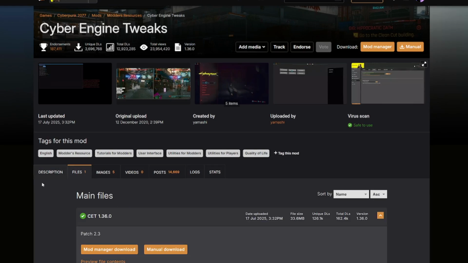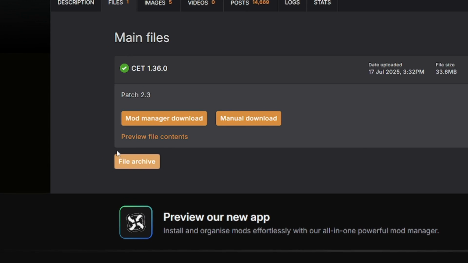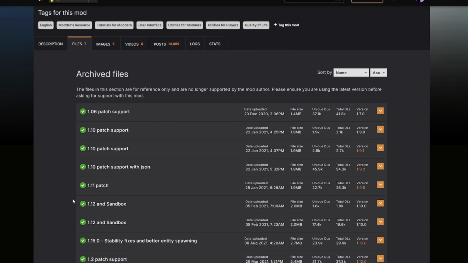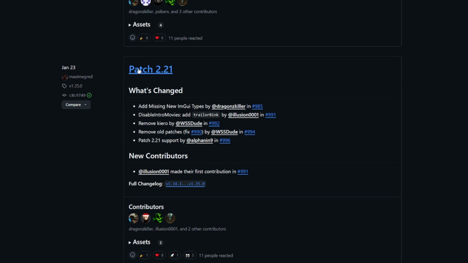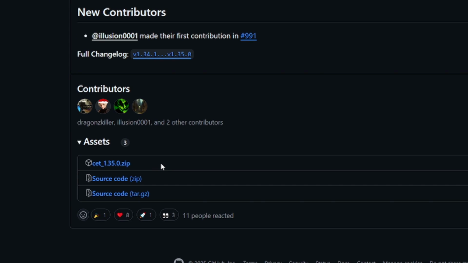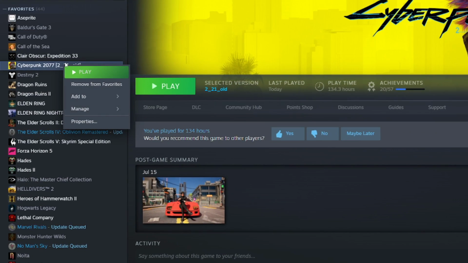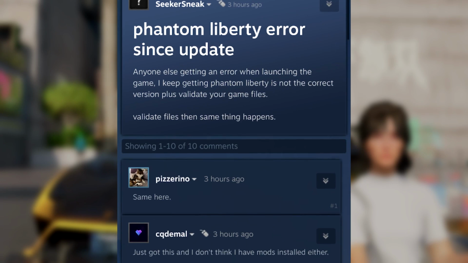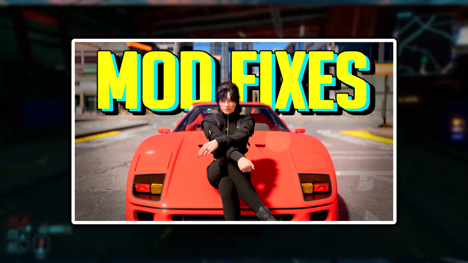If you decide to revert your game to a previous older version, keep in mind that many mod authors hide their previous mod versions behind file archives. And in the case of Cyber Engine Tweaks, for example, you must go to Yamashii's GitHub page to download an older version. If you are having troubleshooting issues, mod errors, script errors, crashes, or your game won't launch, check out my other video regarding mod fixes for patch 2.3 and future patches.